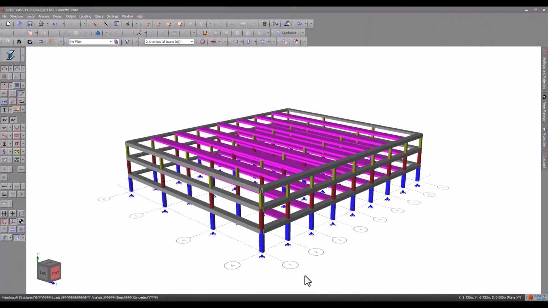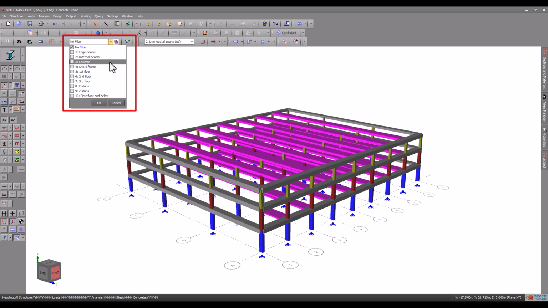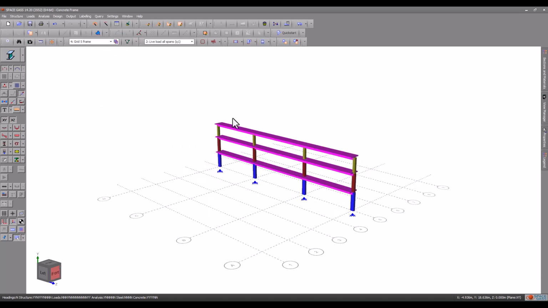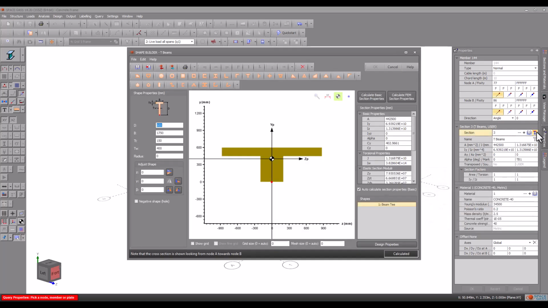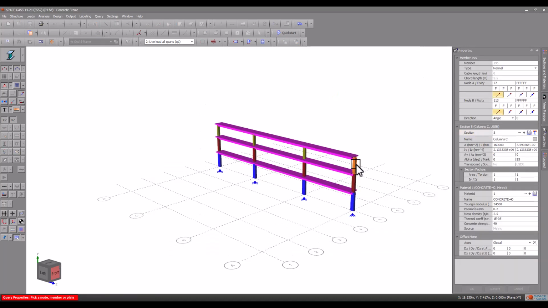This building model consists of concrete frames with one-way slabs that span between them. Filters have already been defined, and so let's isolate a typical internal frame. The beams have been modelled as T-beams that incorporate the slab. The columns are rectangular.